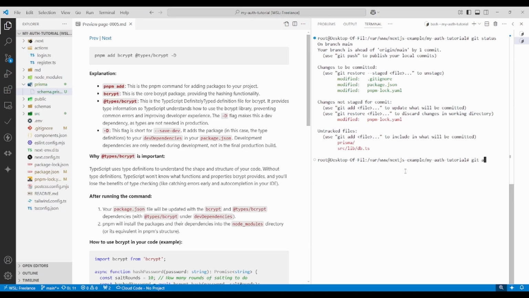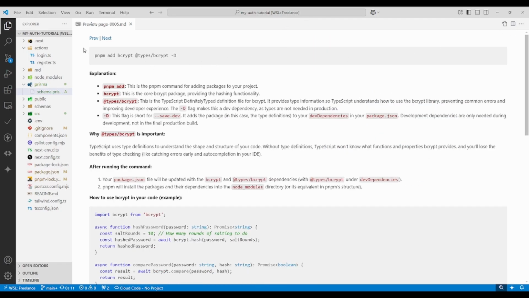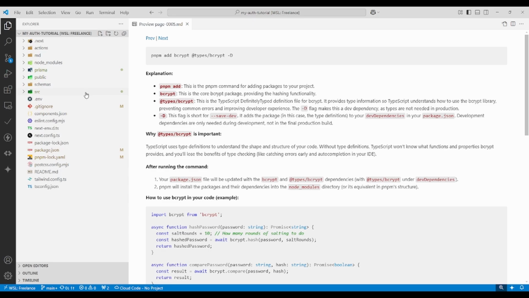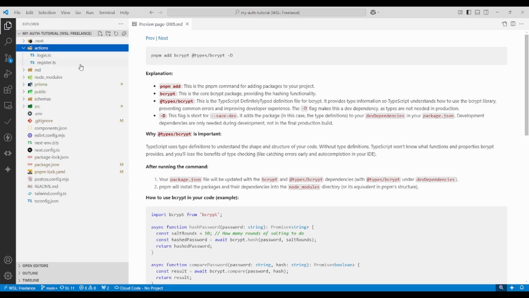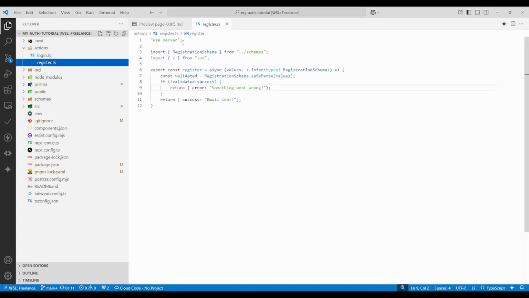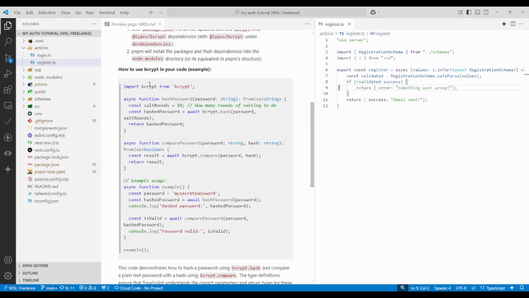Alright, and let's add the rest. Now let's close our terminal and go ahead and open our register.ts. Let's move that, and we can do this: import bcrypt from bcrypt. We should have an async function hashPassword, with a promise, salt rounds, const hashedPassword await, and return password compare password.